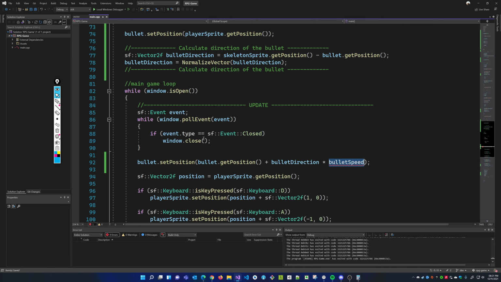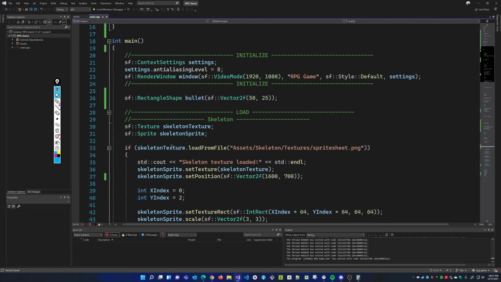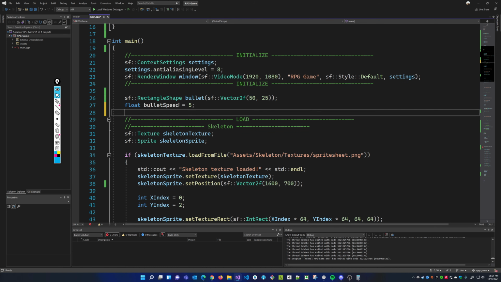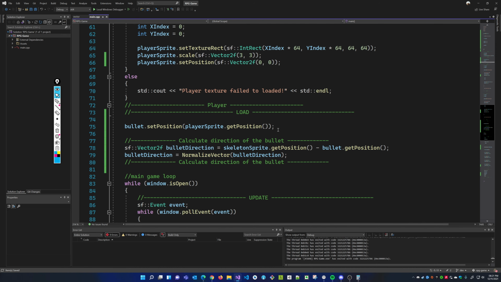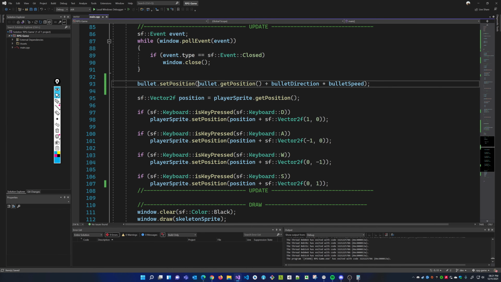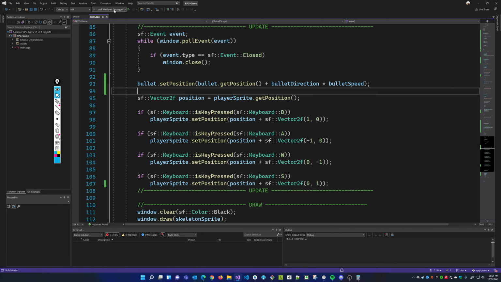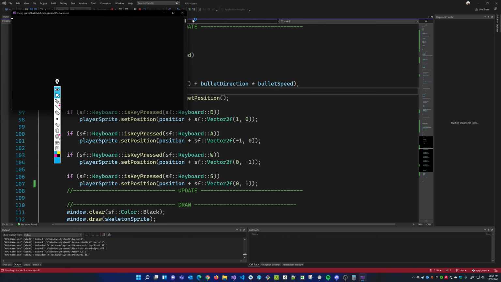Then bullet speed. We need to create this variable, so I'm going to create it at the top over here. So float bullet speed equal to 5, or I can just do 5.0f. It doesn't matter how you do it, but it's fine. But now my bullet speed is faster, right? So now it's going to move much, much faster. Look what I'm doing. I'm taking the previous bullet position and I'm adding to it the direction multiplied by the bullet speed. So now I can control the bullet speed up and down, faster and slower, depending on what I want.